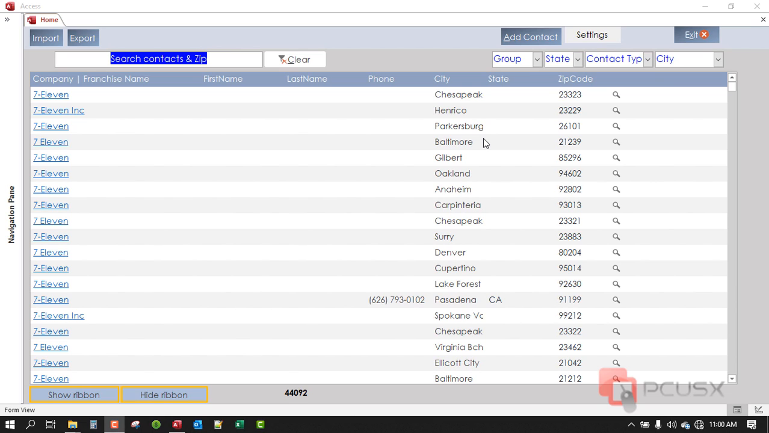If you check the screen very well, you discover that I don't really have labels beside my textbox and my combo boxes. As you can see in these areas, you see search contact and zip codes. You can see here group, you can see here state.